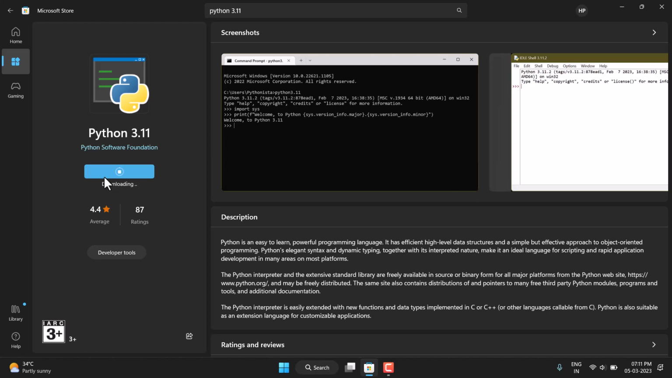So this is the way, guys, you can download and install Python 3.11. Guys, it's about 50 MB. So wait a few minutes until this process is complete. And once this is complete, open it.